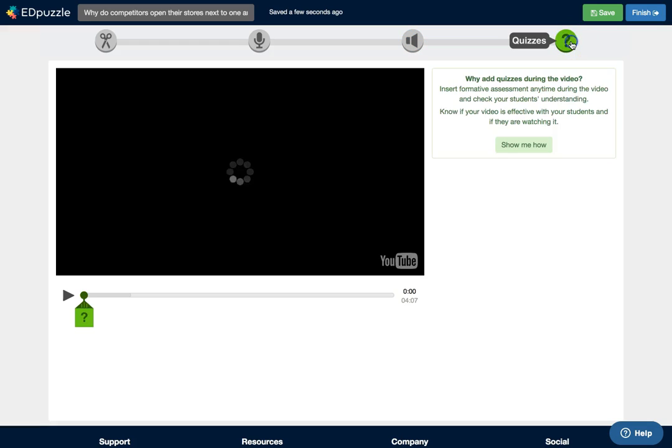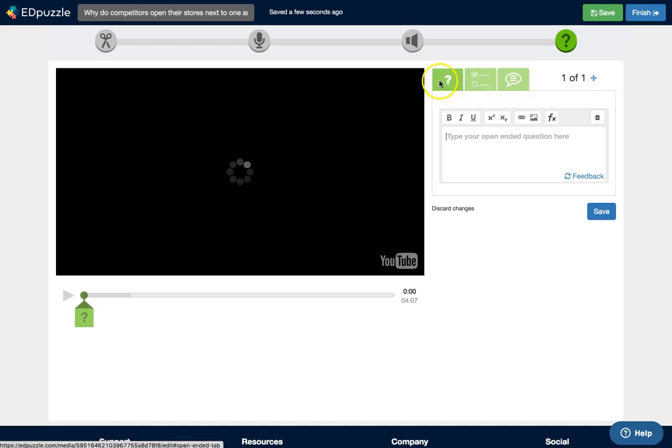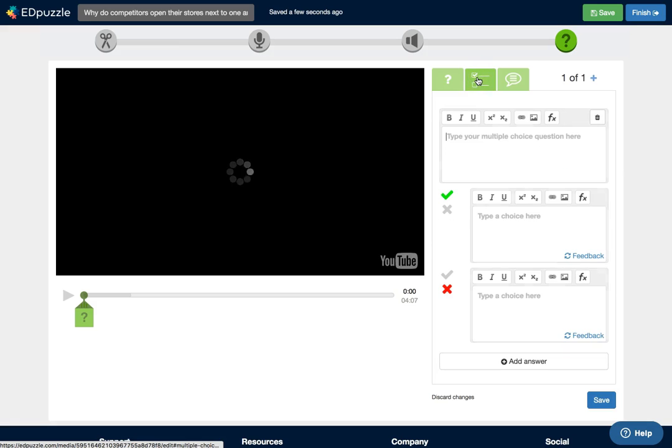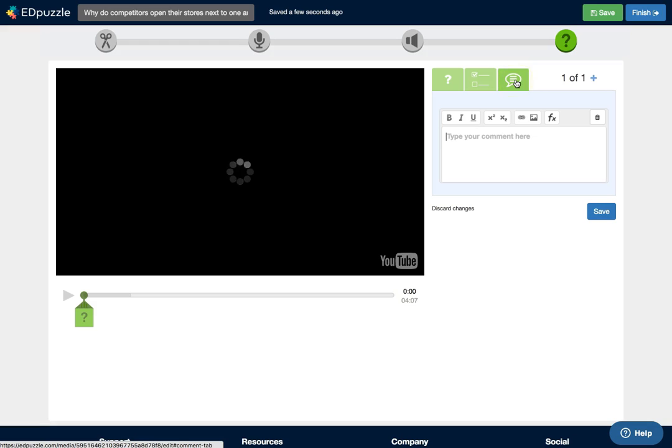And then the last option is quizzes. So I can embed quizzes that have a couple of different types of questions, which are listed up here. So this button is my open-ended question. I can do a multiple choice question, and you can add answers. You just need to select which is the right answer as you're putting in the options. Or I can do a comment tab so the students can make a comment. So typically it's either going to be your open-ended question or your multiple choice questions. Let me go and add a few questions to this quiz, and then we'll talk about it.